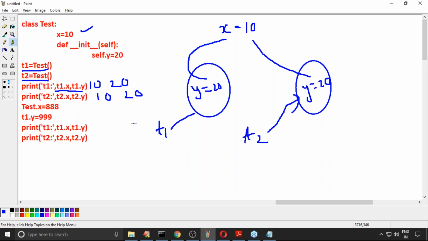So 10 20. Next, Test dot x is equal to 888. Sir, we are trying to modify the value of the static variable, because we used the class name. Now this x will become 888. Next, t1 dot y is equal to 999, so the t1 related instance variable becomes 999.